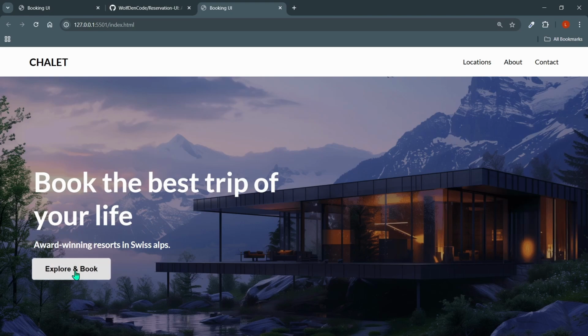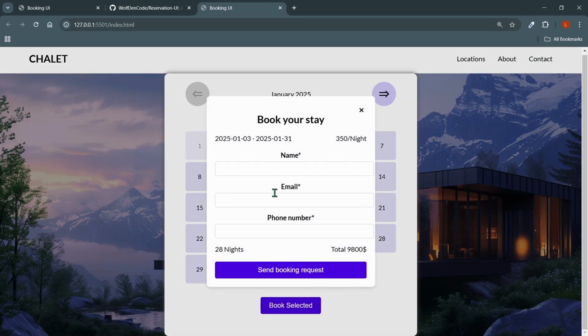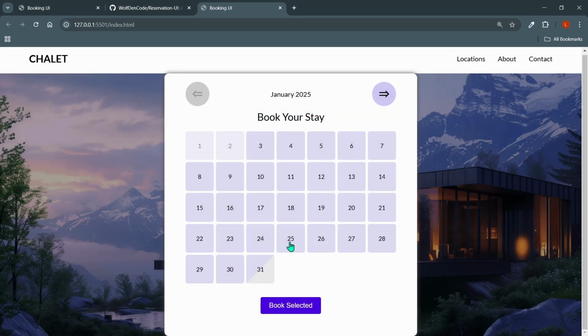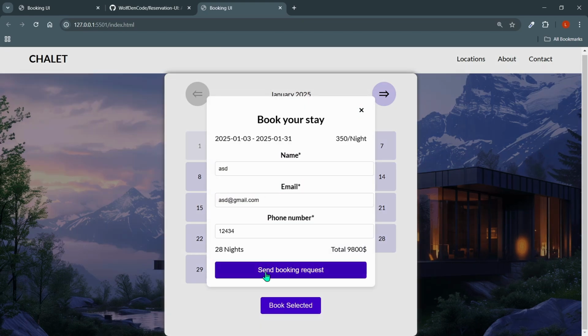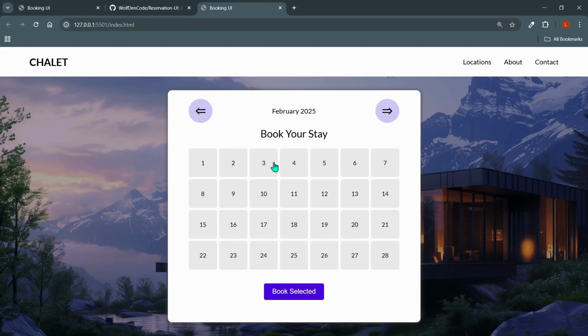If I open it up, we should be able to do everything we did before. So I select these, I say book selected, and you can see that these are auto calculated. I can send the booking request and they will get booked, and I can start selecting some new ones. So basically nothing is broken, everything is working as I showed you in the preview, and we've gone through the explanation of the code.